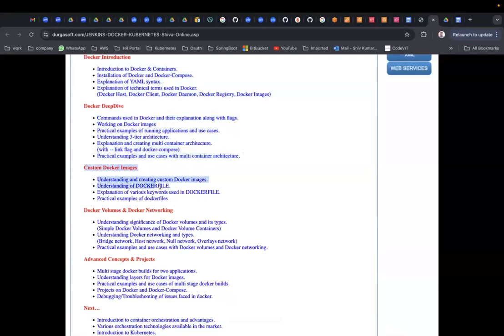Custom Docker images: how to create our own custom Docker image? Suppose you have created your Spring Boot application. That application cannot be put directly on a server; it will not work. If you are using Docker, you need to convert the Spring Boot application which you have developed into a Docker image. So how do we convert that Spring Boot application into a Docker image using Dockerfiles?